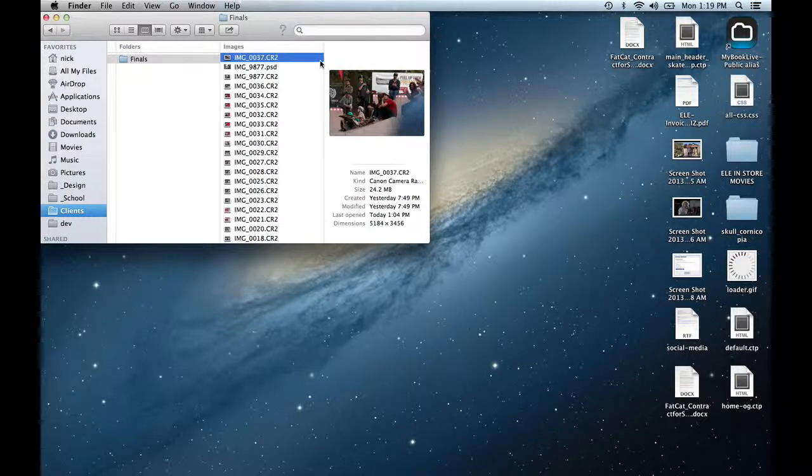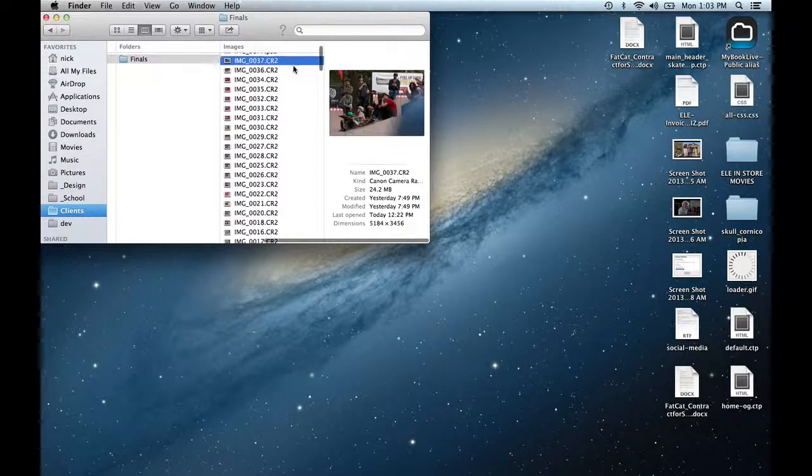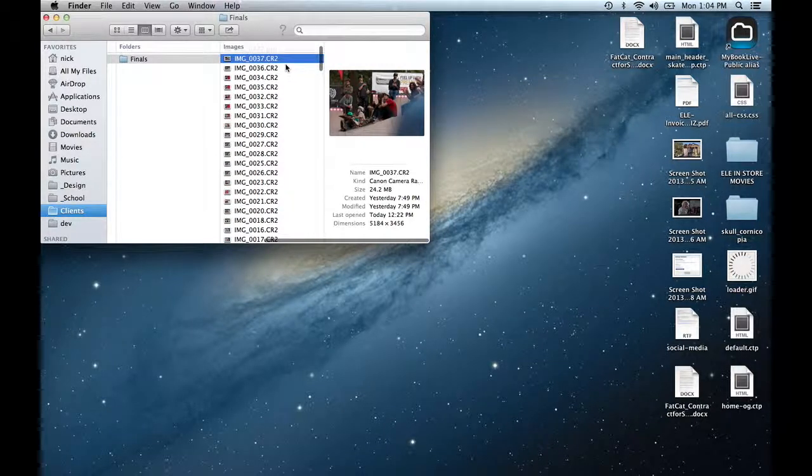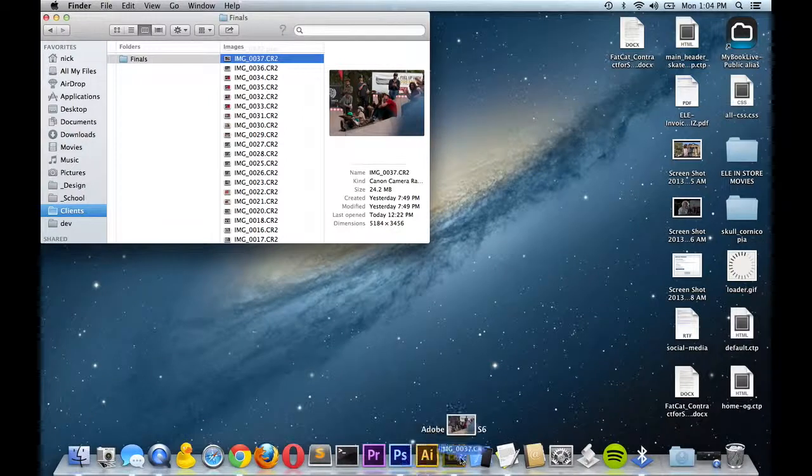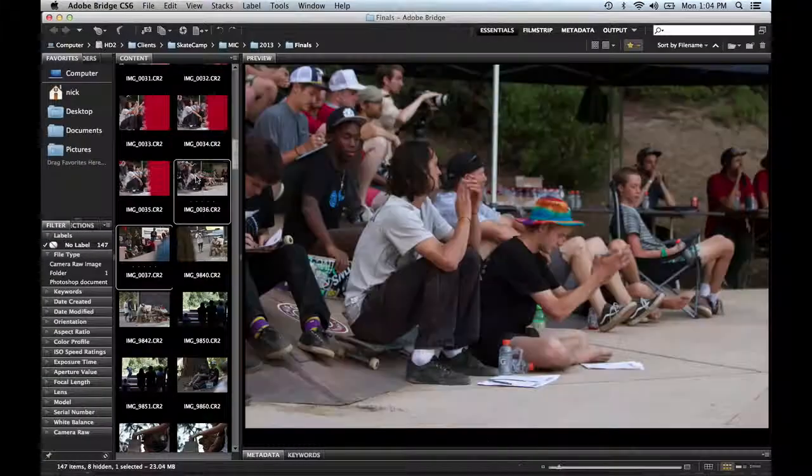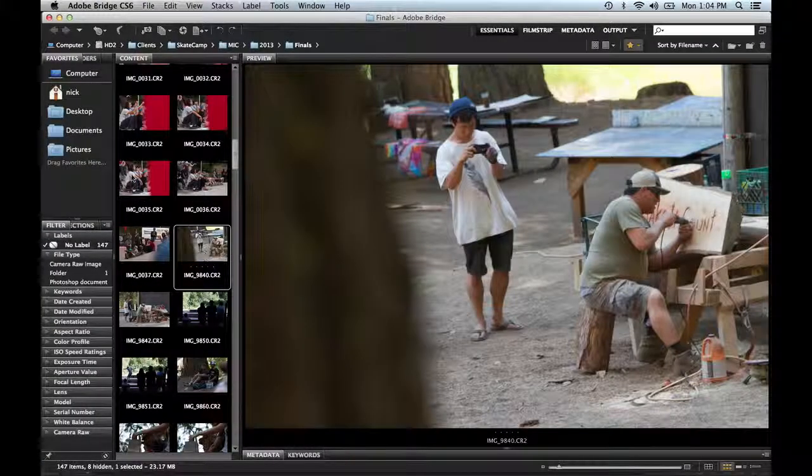I'm going to show you how to bulk edit a bunch of raw photos in Adobe Bridge. So import your photos to your computer, and once you do that, navigate to your folder and then drag one of your raw files into Bridge, and Bridge will open up and all your photos will be in there for you to look at.